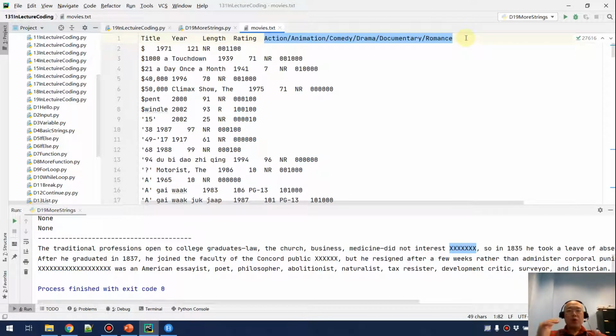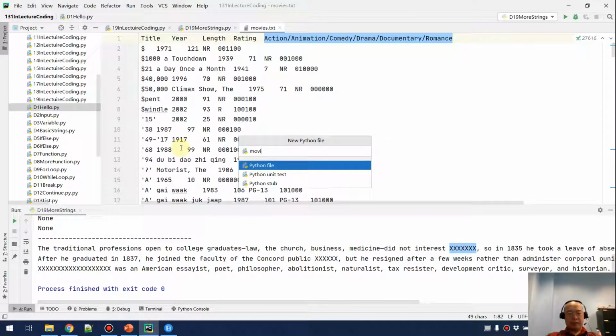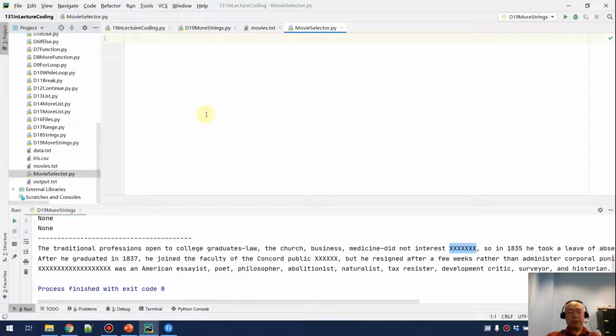How you process this dataset will determine whether doing this project is going to be easier or really hard. So I want to show you how I would like to start this project. The first step, of course, is I want to load this data. So let me create a file called movie selector. Then the first thing is I want to open this file, of course. So file lin equals open movies.txt, and then I want to do a read.